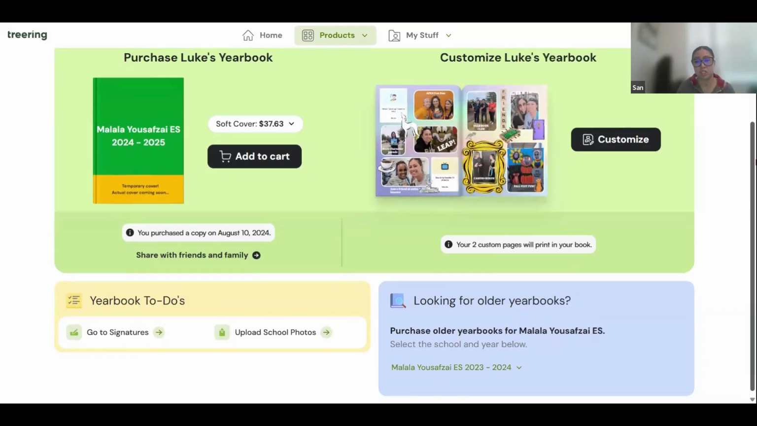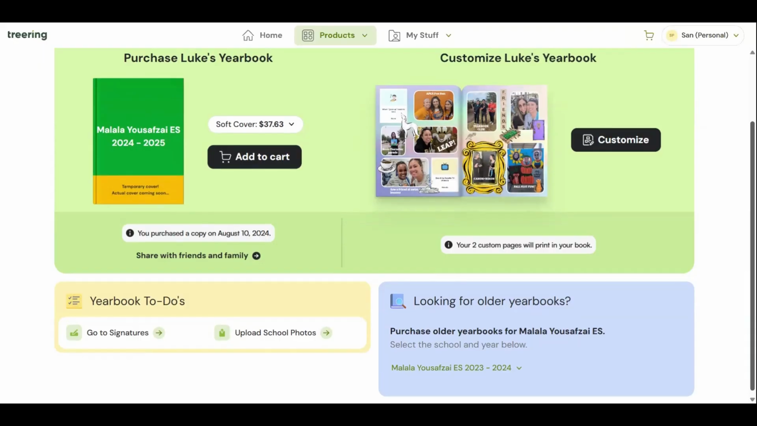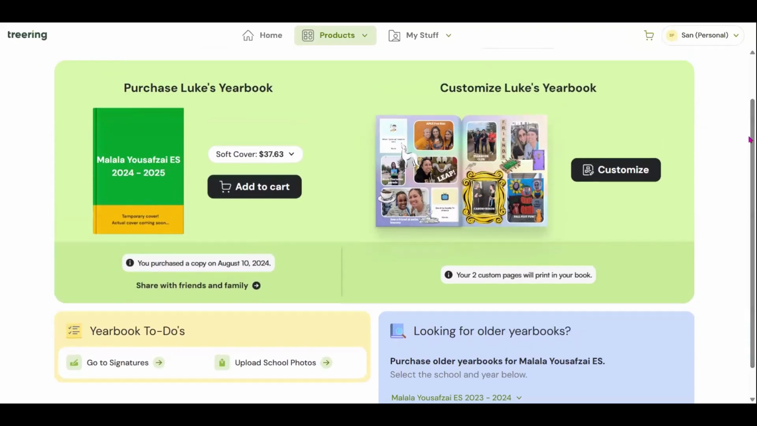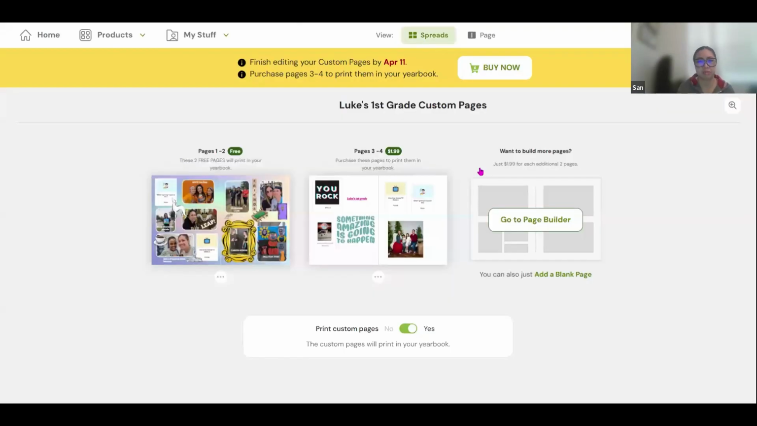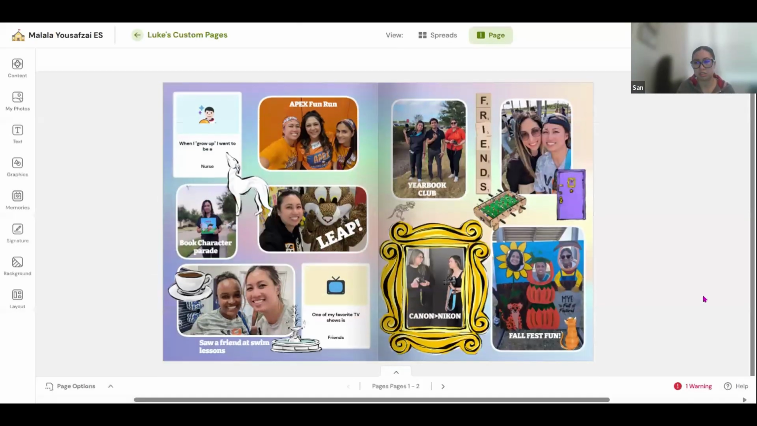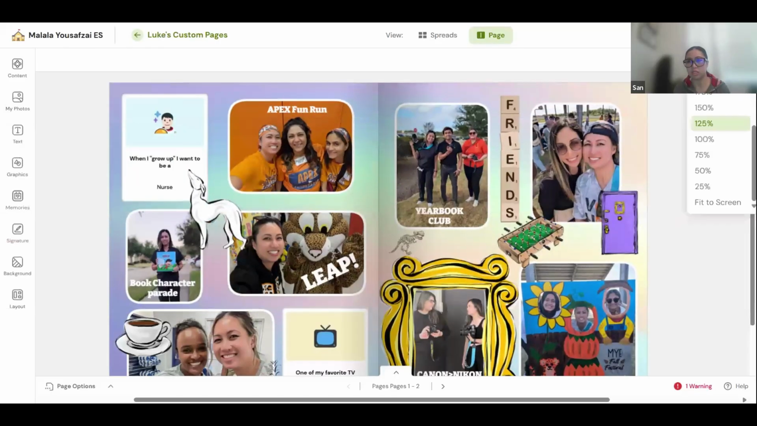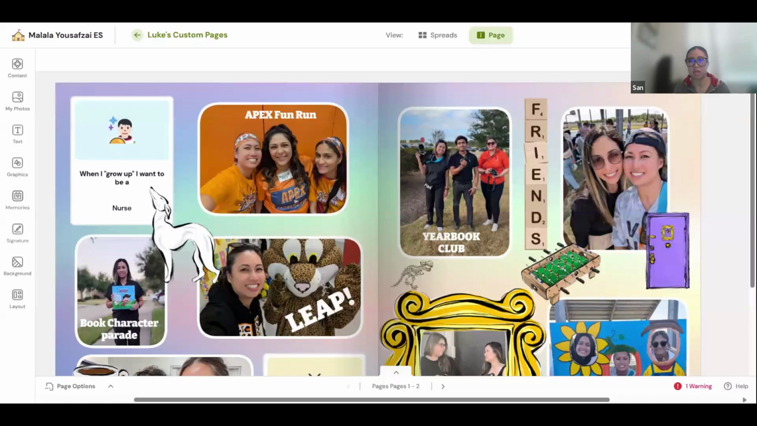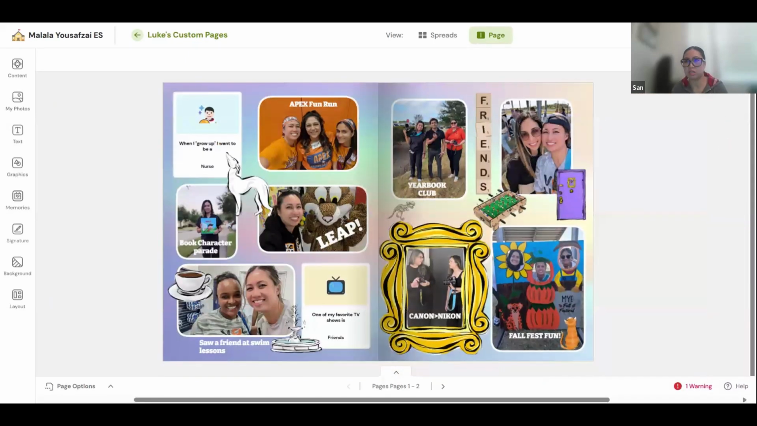Anybody have any questions right now? Yes, I have one question. After you create your page, do you have the option to view them in a bigger view so you know everything looks good? Let's see. So you can go here and there's a little magnifying glass right there. If you want to make it look bigger, you can do that. So that'll help you see it better.